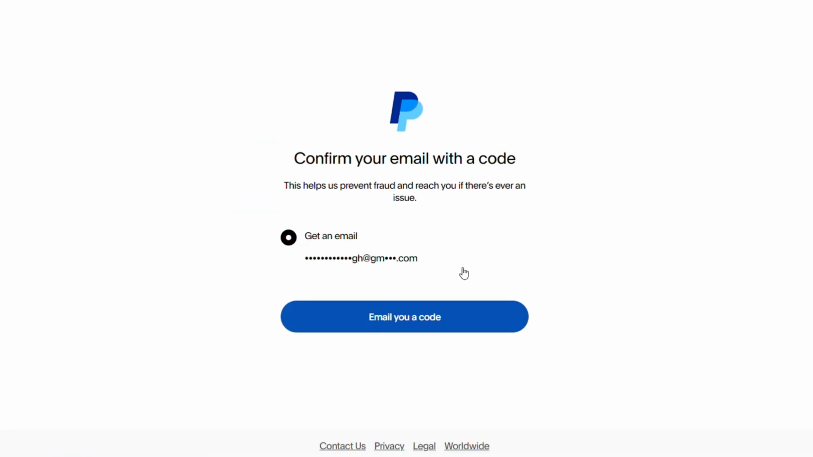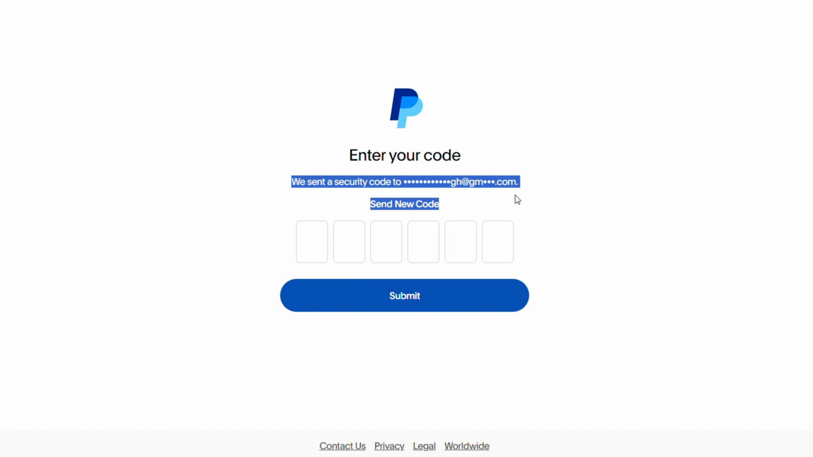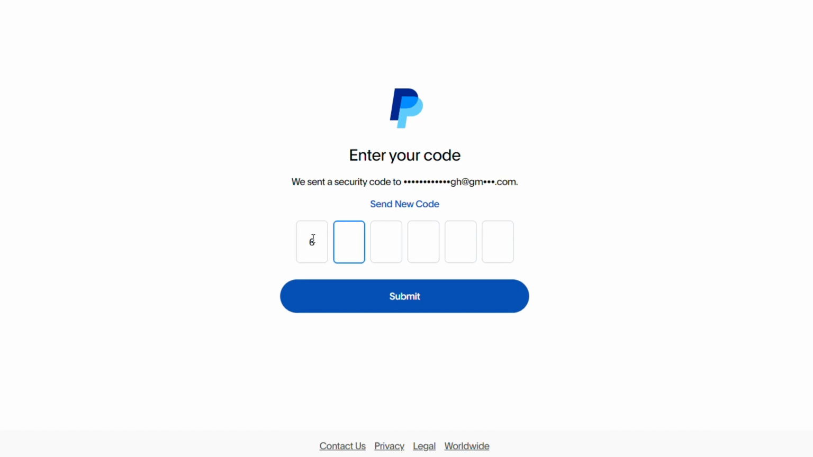Step 4. Verify your email address. Go to your inbox, open the email from PayPal, and click on the verification link. This will confirm your email address and complete the account setup process.